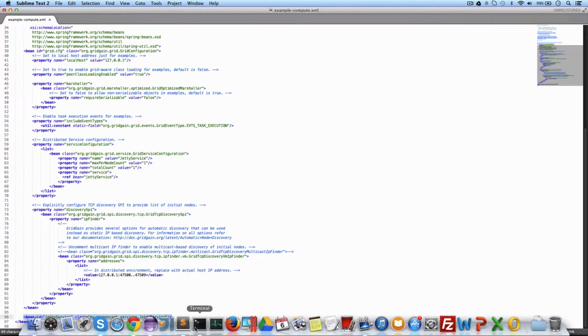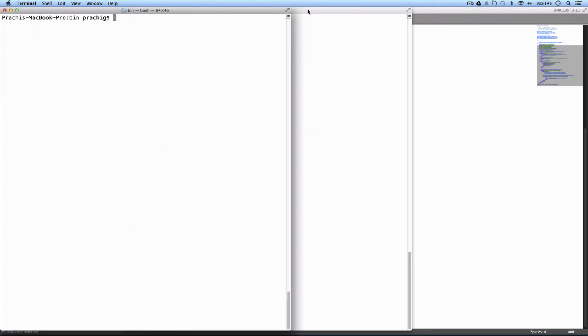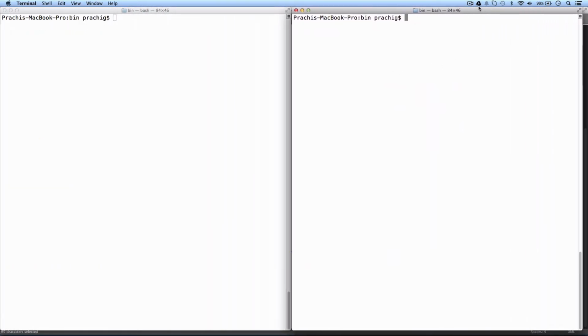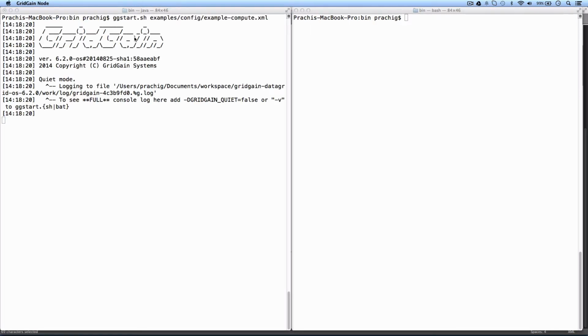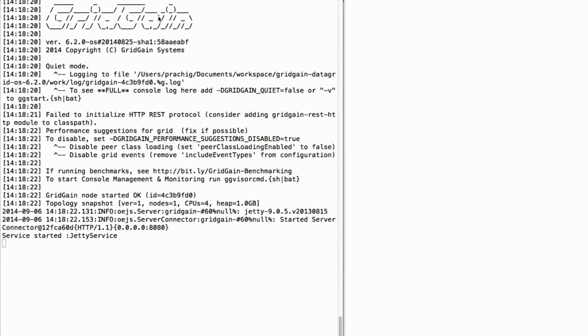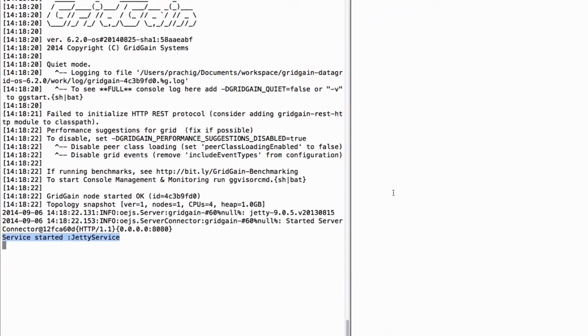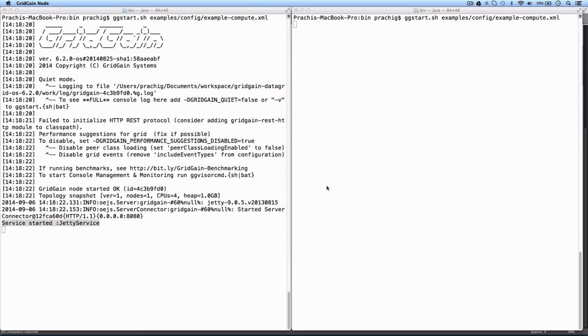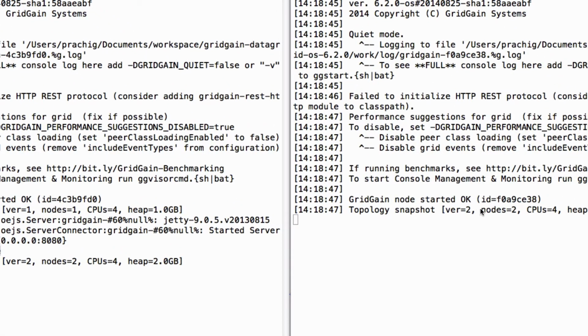Let's run our example from the command line. We'll be starting 2 nodes. From my GridGain installation's bin directory, I'll run ggstart and specify the same example configuration file in which we had configured the grid service. We have got one node started and Jetty has been deployed on this node in the cluster. Let's start another node. We now have 2 nodes running and Jetty remains deployed on the first node.